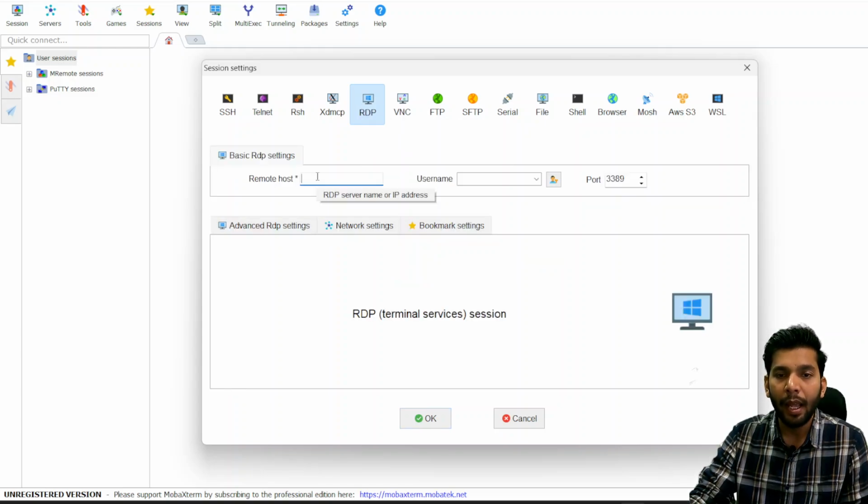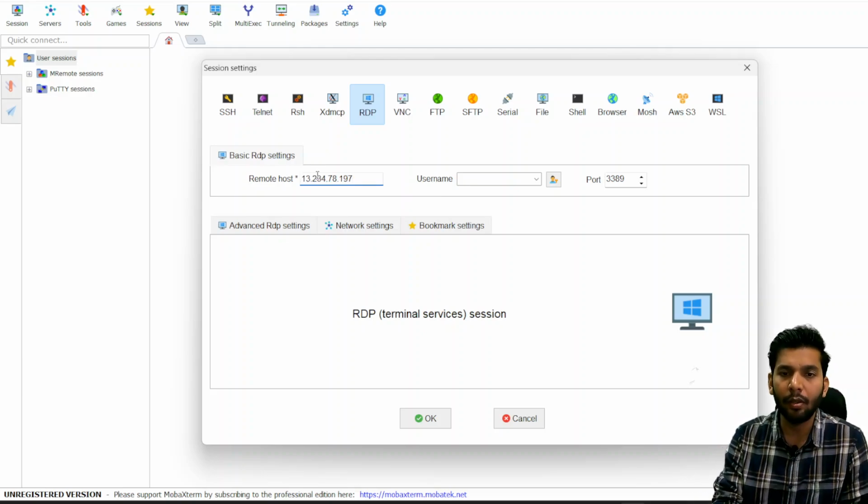I will go with RDP, and then it is going to ask for the remote host. So what exactly is the remote host? It is the IP that we just copied. So this is the first part, you are clear.